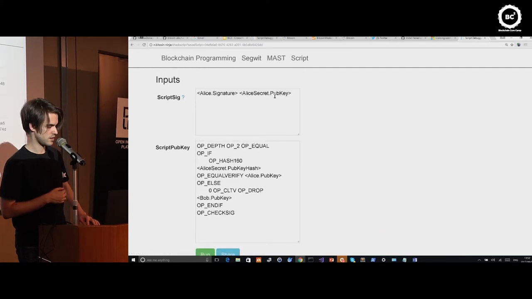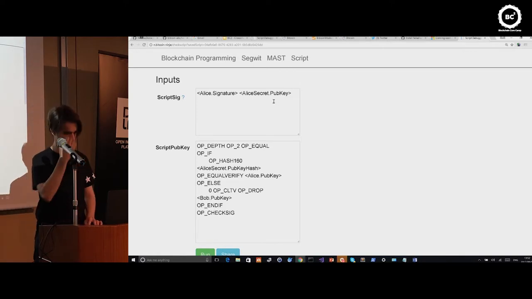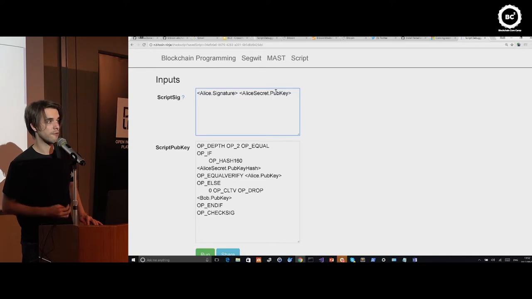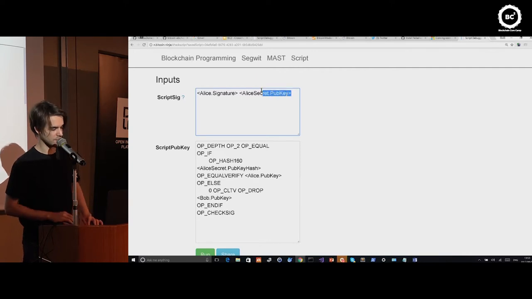So, if for some reason Alice disappears and never takes the counter offer, what Bob can do is to publish its own signature.